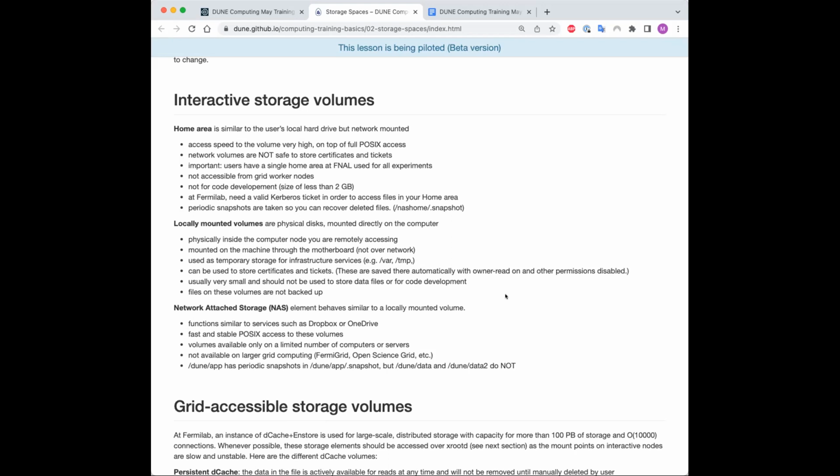It is very similar to a user's local hard drive, but interestingly enough, it is actually network mounted. So these home areas are centrally managed at Fermilab. The access speed to that volume is very high, and it does have full POSIX access. But the thing to remember is that they are in fact network volumes, which means that in order to read data on and off of them, they go across an Ethernet cable. This means that they are not safe to store certificates or tickets on them.